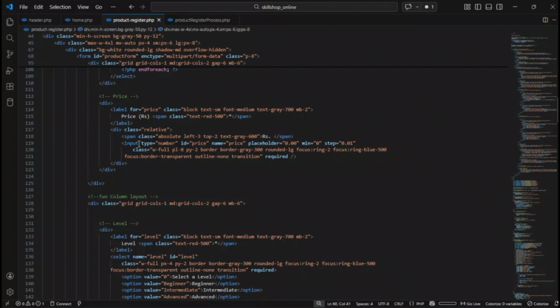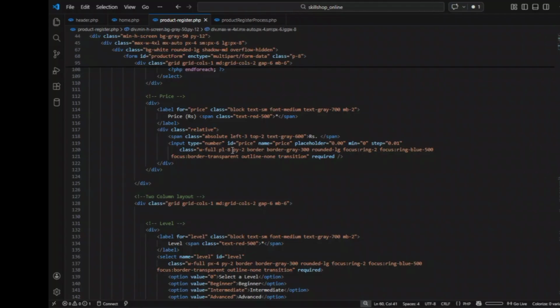And then I have given input. So here I have given the input type number, ID price, name price, placeholder 0.00, so with decimals, and then the minimum is 0, and I have given the step 0.01, and the class as before. But here I have given PL8. So here PL8 means it adds left padding, so it prevents the text from overlapping the rupees.